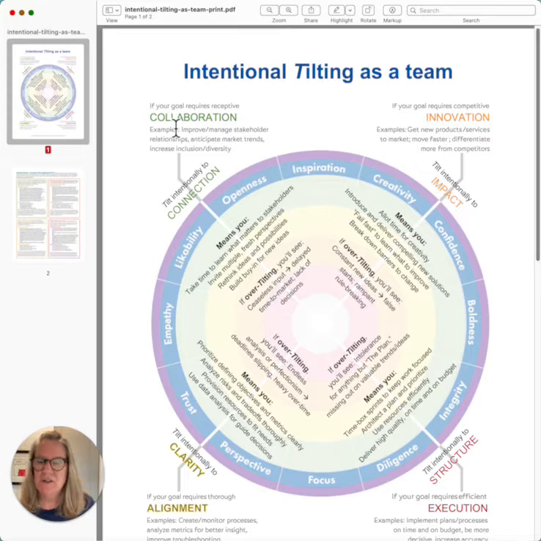Collaboration is another one on the top left corner here. If you want to collaborate, then you need to tilt intentionally to connection. And this means that you're partnering, you're considering stakeholders, you're open to perspectives, you're listening, you're brainstorming, etc., trying to get buy-in and socializing ideas. So to go intentionally, go connect with stakeholders, customers, etc., requires a different set of behaviors than it does to innovate.